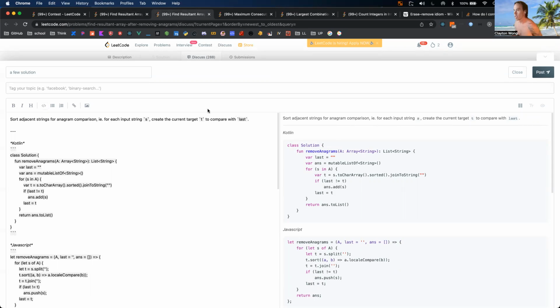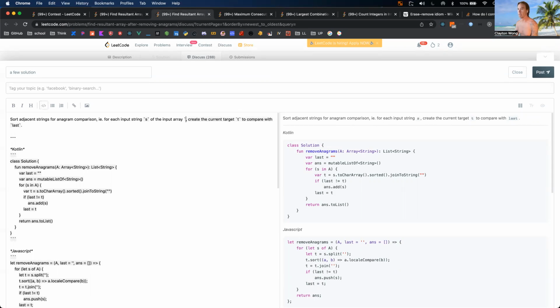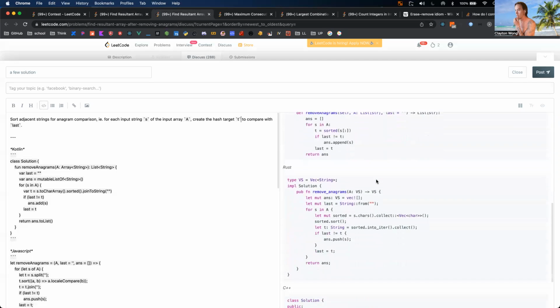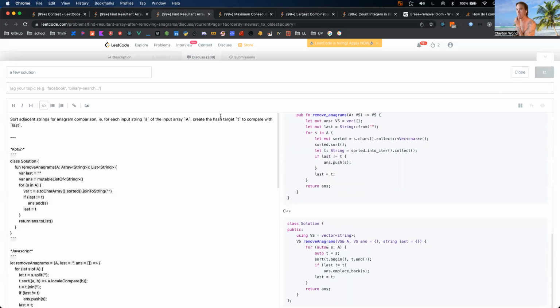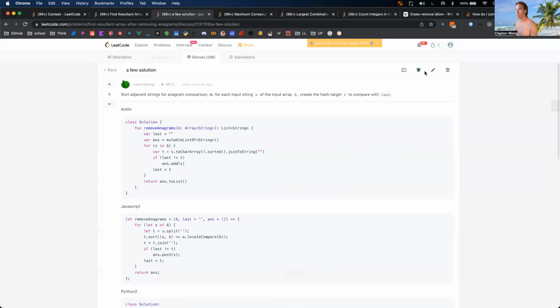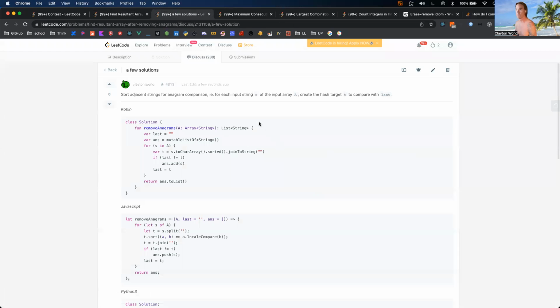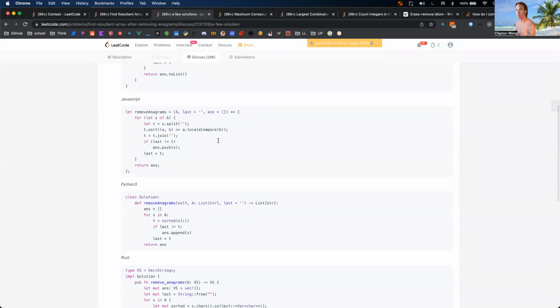For each input string S, right, of the input array A. Create the hash target T to compare, right? Which is just this sorted string. That's cool. Okay, not to be perfect. A few solutions. That's cool. Whatever. That's perfect.